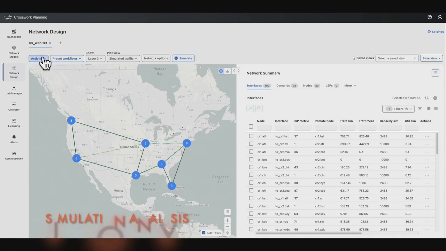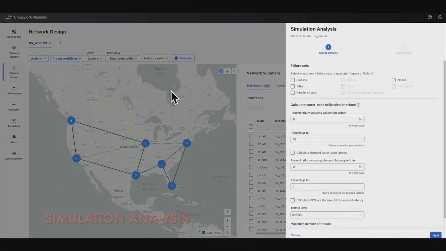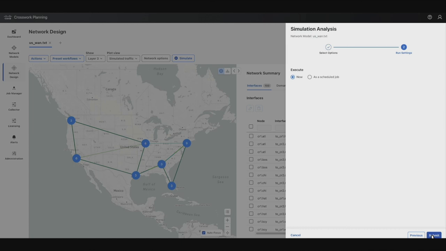The objective of this simulation analysis tool is that it will execute automated failures across the entire network based on the failure sets that I select. In this case, I will select nodes and circuits. Next, I will select to execute the tool now. And once the execution is completed, it will provide a detailed report.